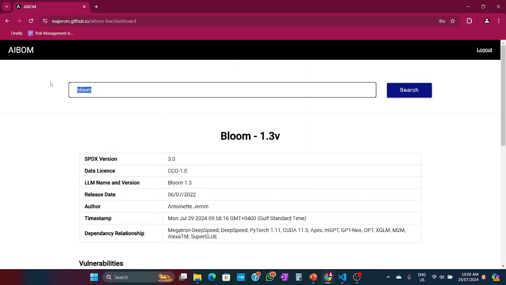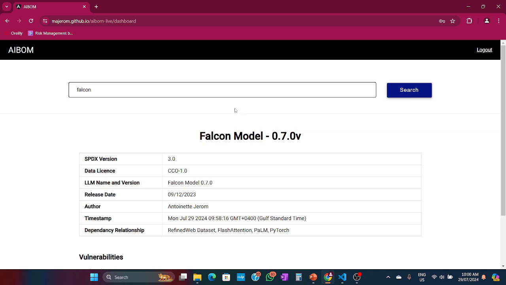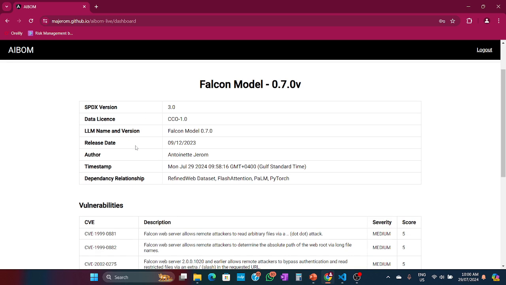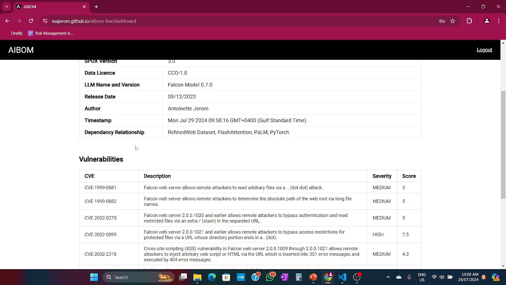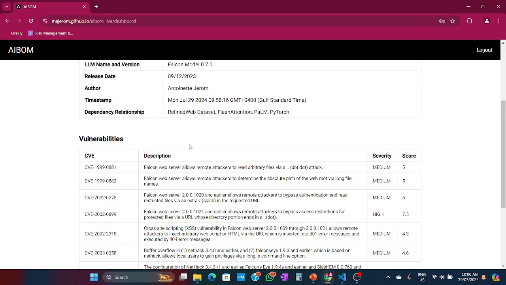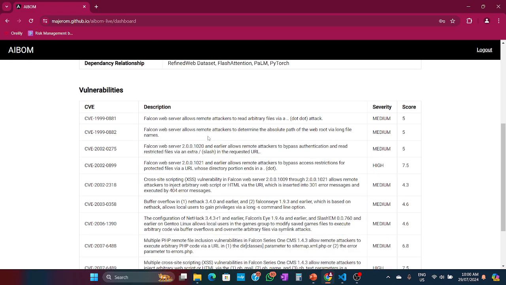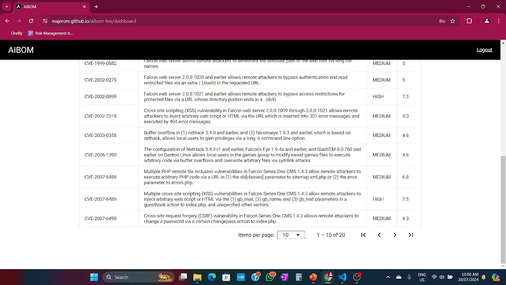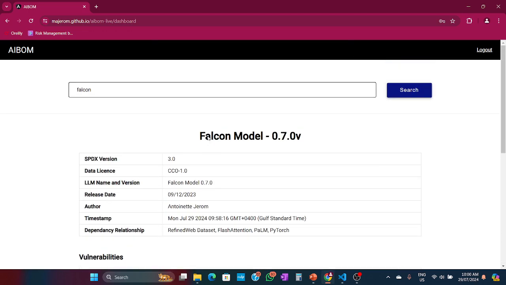And the third large language model specimen is Falcon. And for Falcon, these are the details pertaining to it, the version and release date, and the person who's generating the AI bill of materials, and the dependencies associated with it, and the vulnerabilities as per the NVD database. So that's the demonstration of the solution.